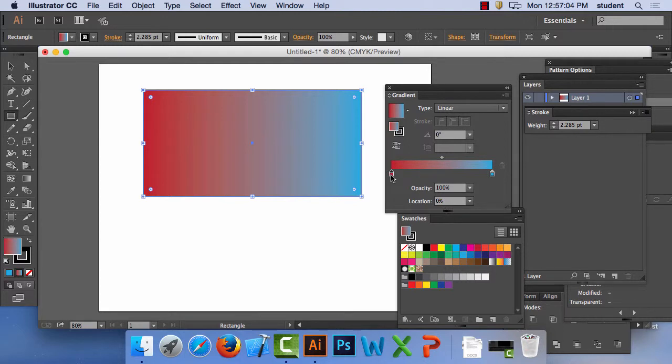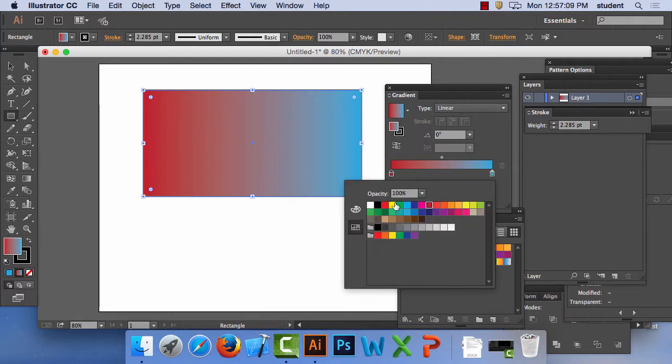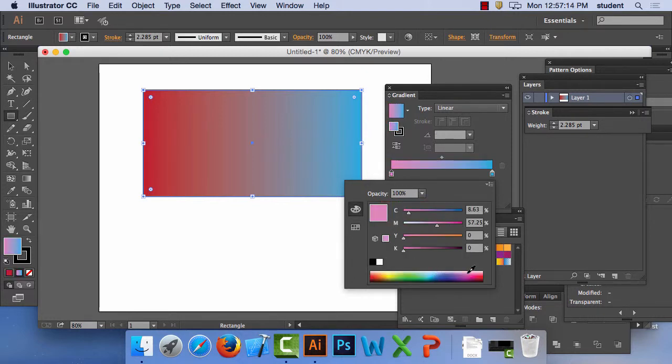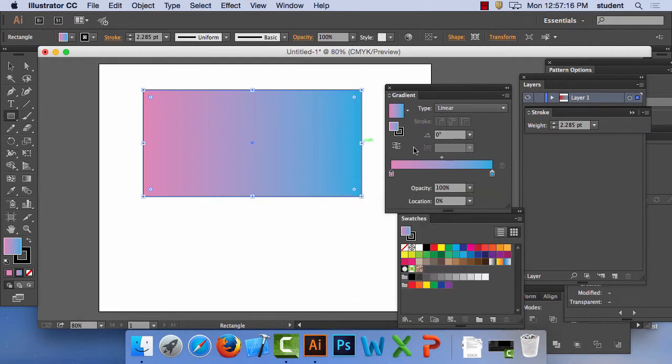There's a color on one side and a color on the other side. Once it's been colored, you can double click on it and change the color if you want. Now if you want to add more colors to the linear gradient, you can do that by clicking below this bar right here. If you put your cursor below the bar, you'll notice you get a little plus that pops up, and that little plus allows you to add more colors to it. So if I click on there, I can click on a bunch of colors in there.